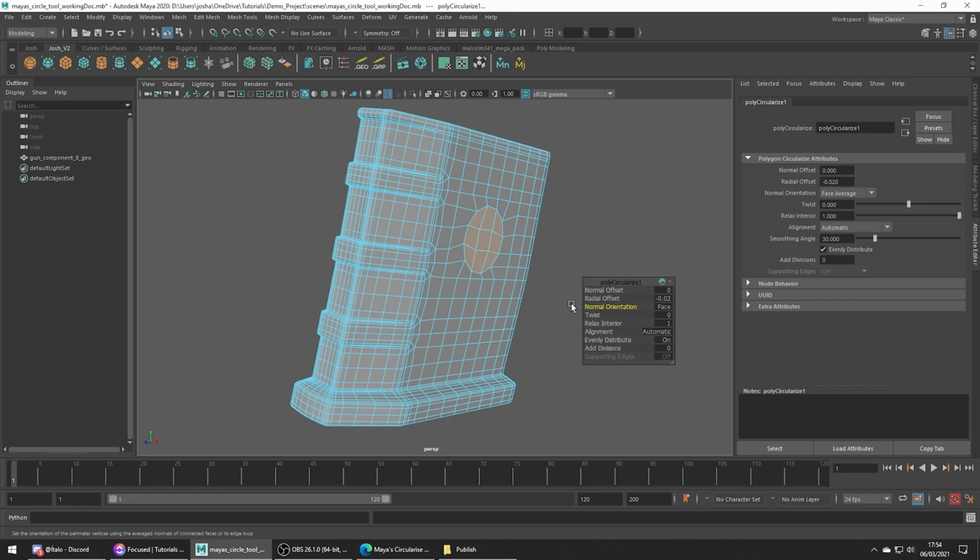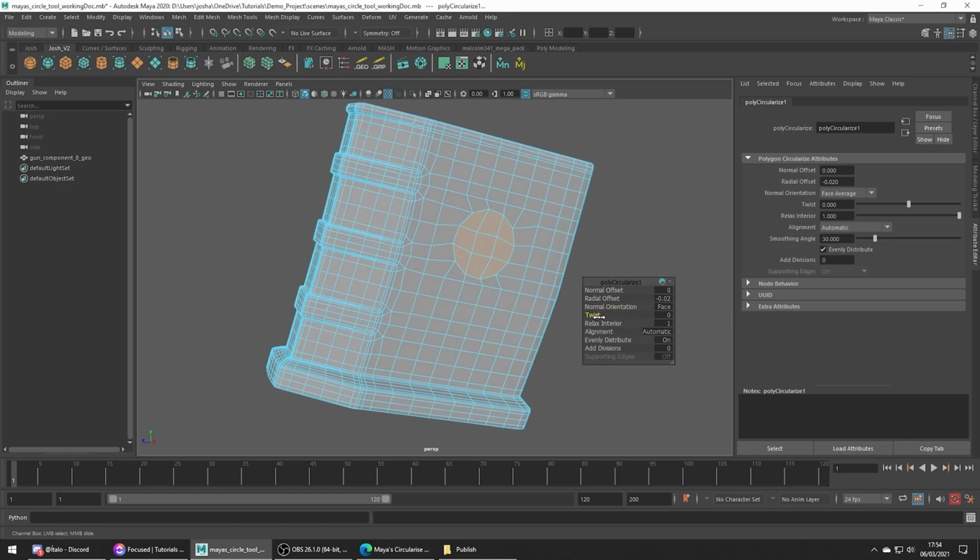Next, we have Twist. Sometimes we get a weird rotation applied, and this setting allows us to rotate the circles, so can help to resolve that. Relax Interior can help relax the interior verts from within the circle and help them to be more evenly spaced out if we need them to be.